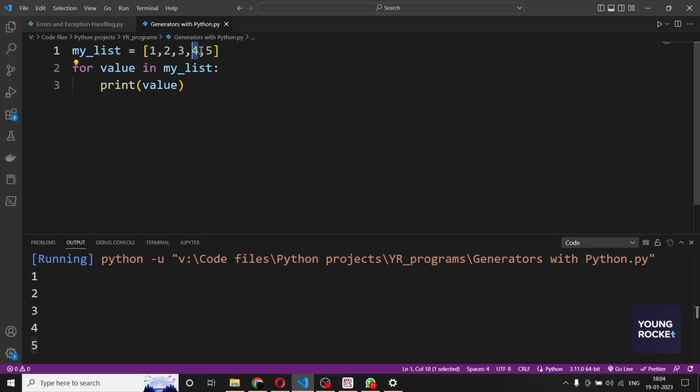So this is one very useful and also very commonly used feature of Python. You can use this anywhere. Let's say we are using it in a list, we can also use it in a tuple, we can use it in a set, wherever we need.